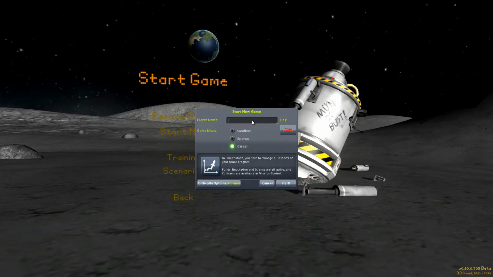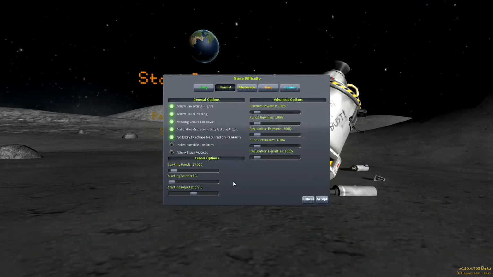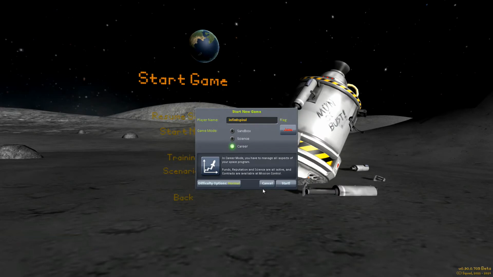So let's go ahead and get this game started. Player name, Infinite Spiral, of course. And we will be playing Career Mode. The funds, reputation, and science are all active, and contracts are available at Mission Control. So this ought to be interesting. Jeez, there's difficulties? That's terrifying. I'll go ahead and play on normal, because I'm brand new.